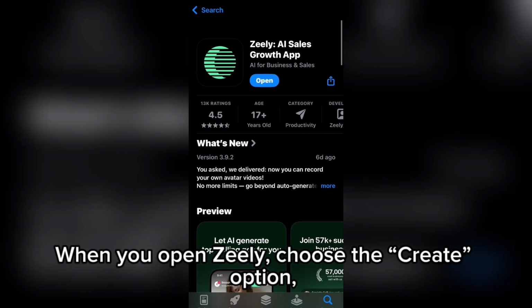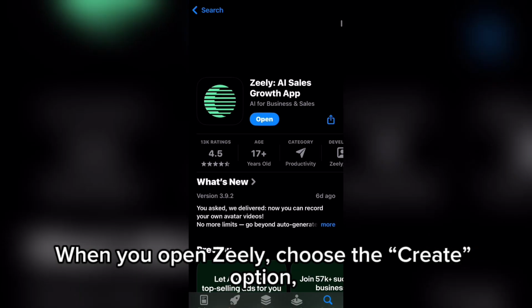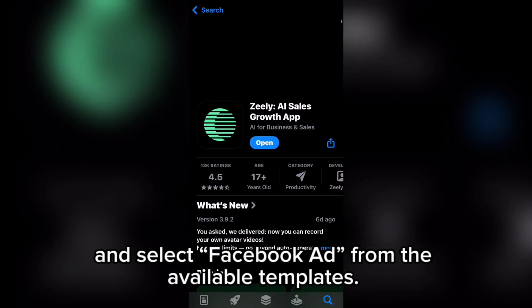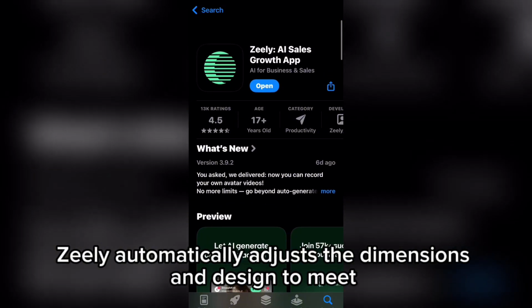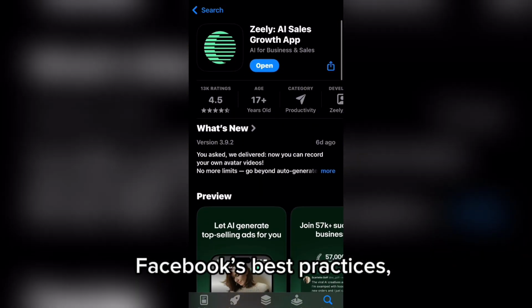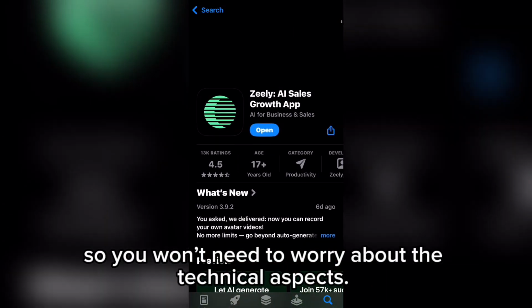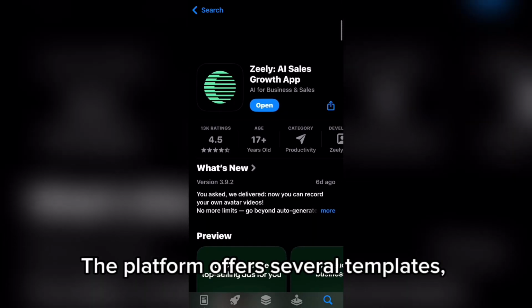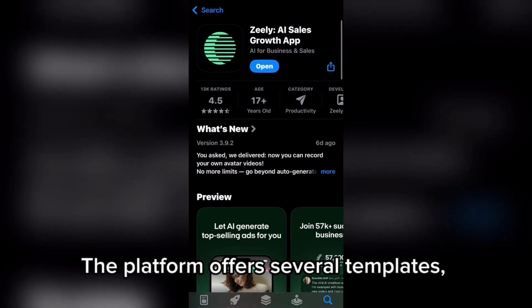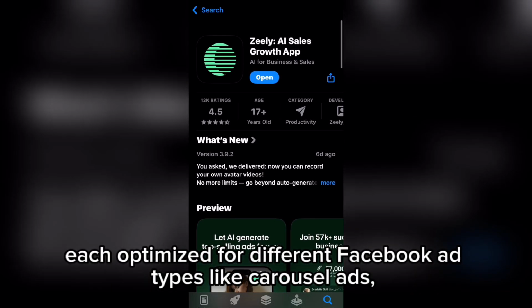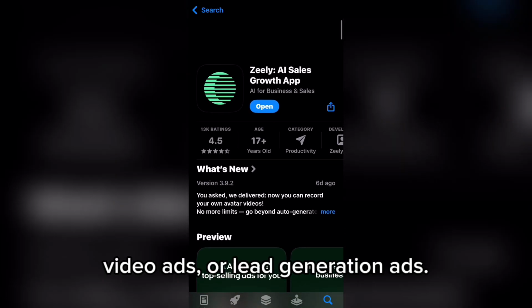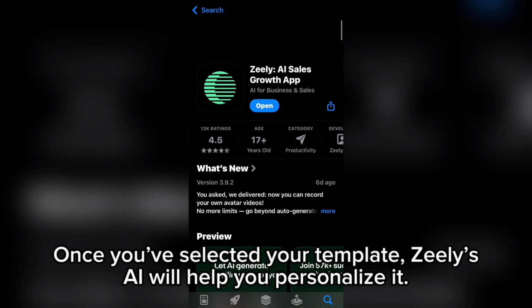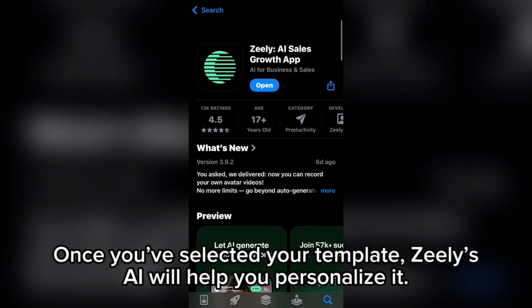When you open Zeely, choose the Create option and select Facebook ad from the available templates. Zeely automatically adjusts the dimensions and design to meet Facebook's best practices, so you won't need to worry about the technical aspects. The platform offers several templates, each optimized for different Facebook ad types like carousel ads, video ads, or lead generation ads. Once you've selected your template, Zeely's AI will help you personalize it.